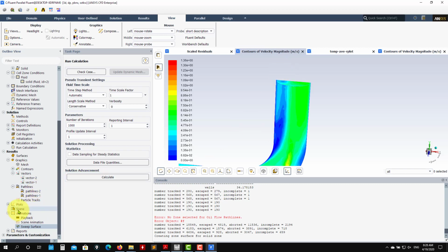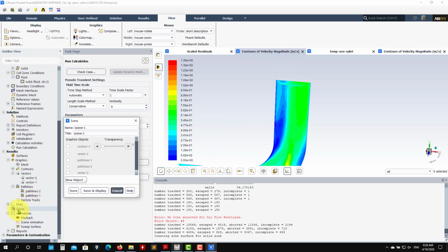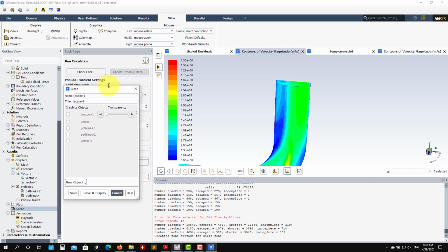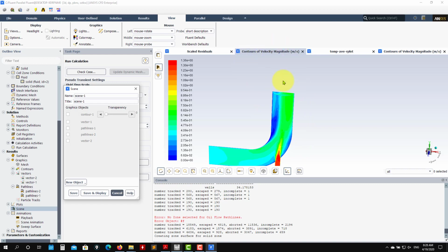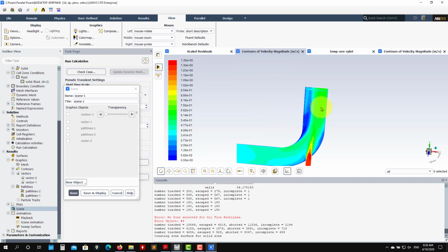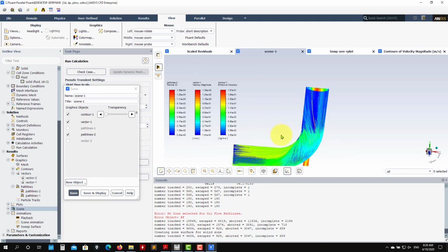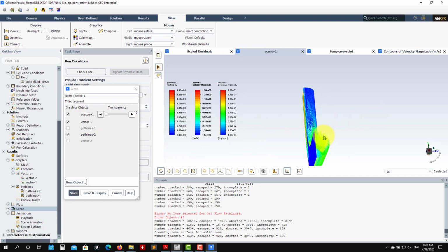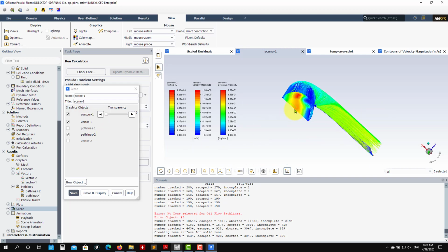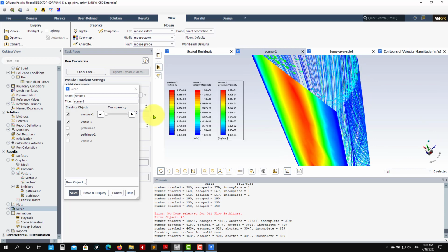You have also here a scene. Here you can combine all these objects that you created here. You see that, for instance, in this tab, you can only see one thing. You can go here and I want to see contour, the vectors and the path lines, save and display. And it will create your scene there. See that all the objects that you put there, you have it in this combined scene.